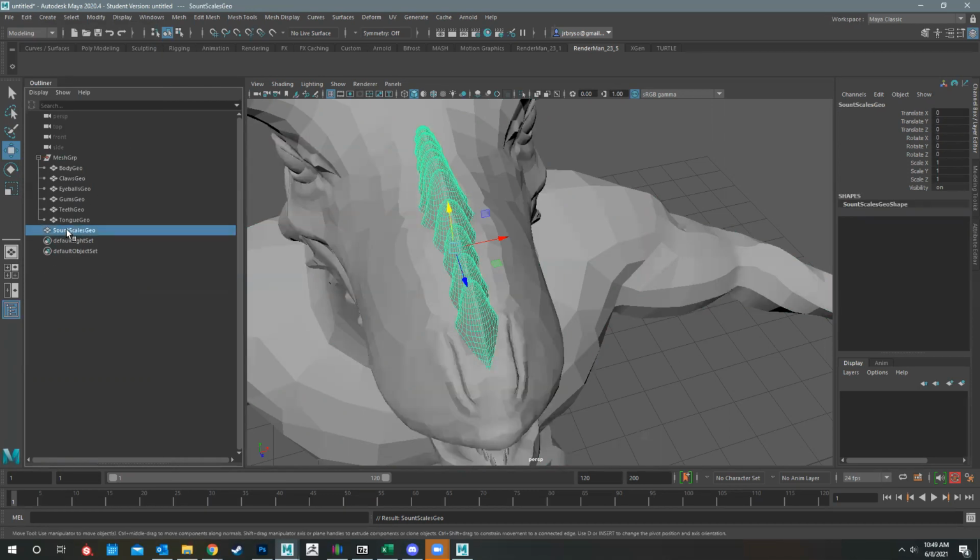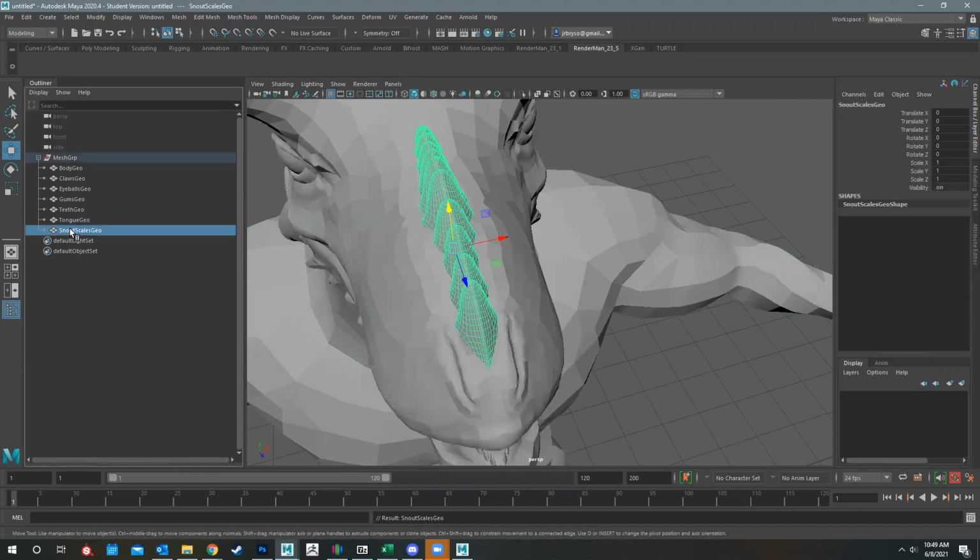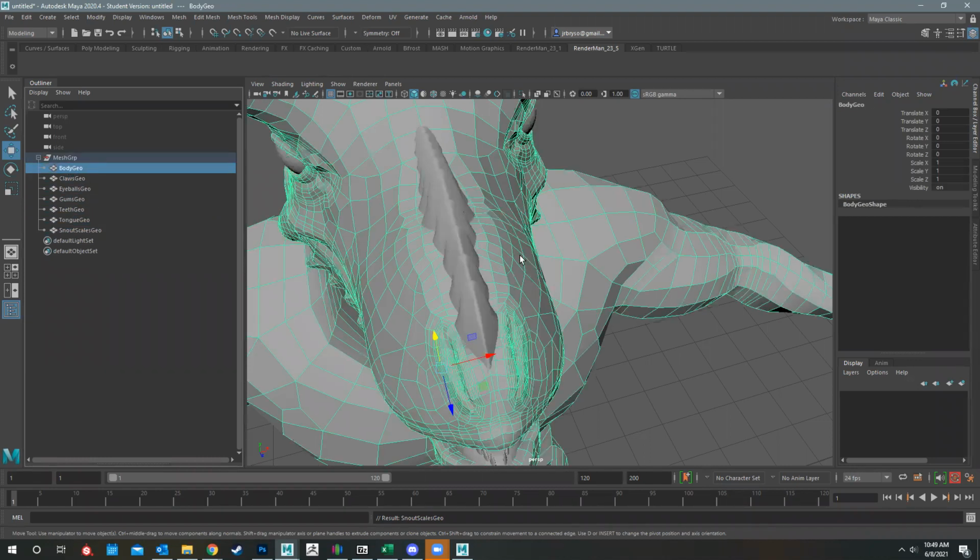I'm going to take my snout scales geo, middle mouse drag it back up under mesh group. Okay. Double check, make sure nothing has any transforms. Okay, cool. All right, I'm going to select mesh group.